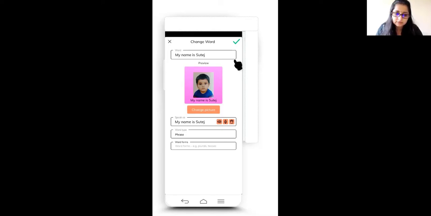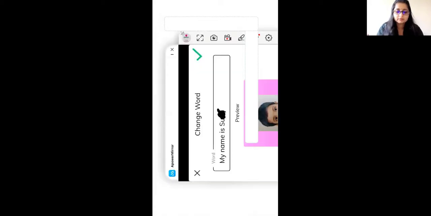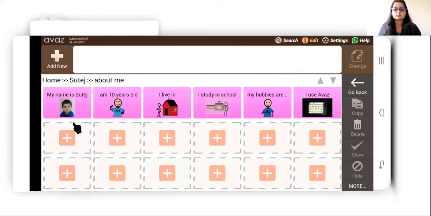Let's see how it sounds. My name is Sudej. It pretty much sounds okay to me. You can hit the speaker button to see how it is sounding. Then I hit the tick mark, and we have edited this button or message. I'm 10 years old. Similarly, you can go about editing each one of these. You can even add something to it.